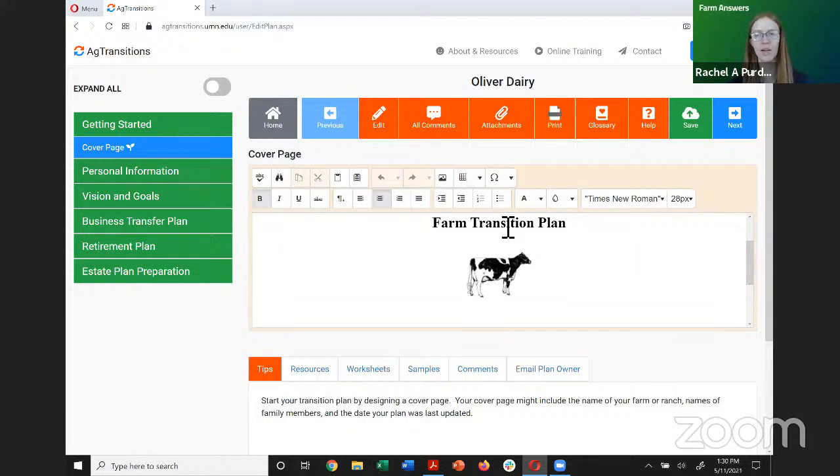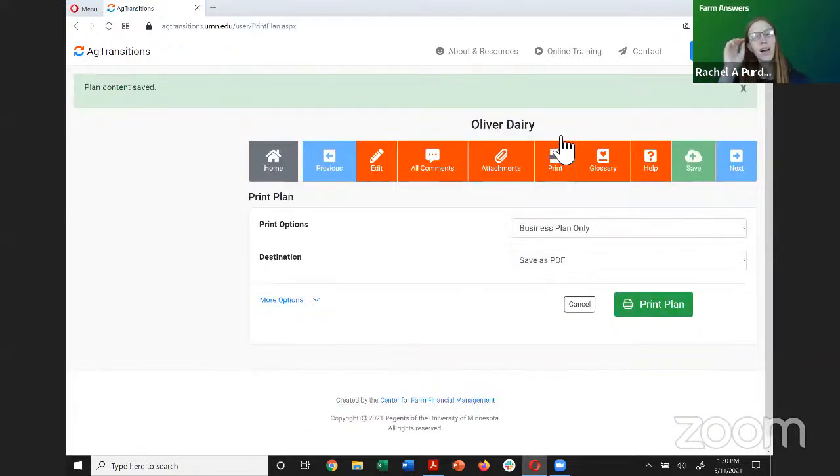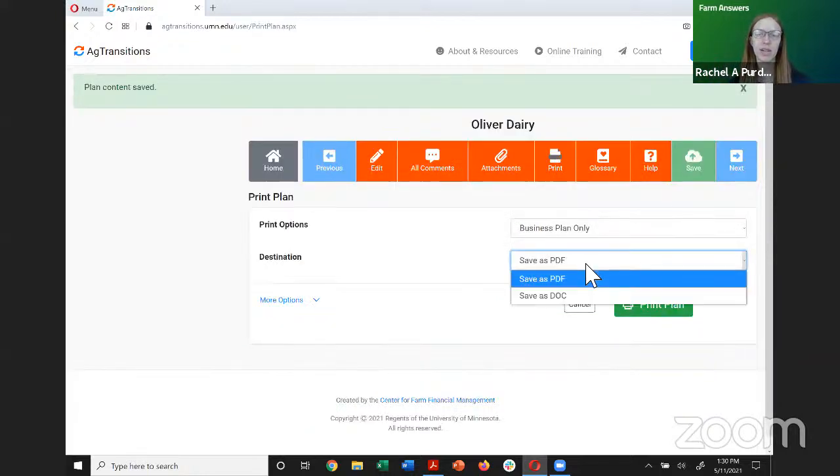And like in AgPlan, like Curtis said, it's a basic word processor. And so I can underline things or strike through any of that, copy, paste, cut, add in tables, really make this my own and make it work for what I'm hoping to do. I'm going to go ahead and print this. You can do it as a PDF or a Word document.